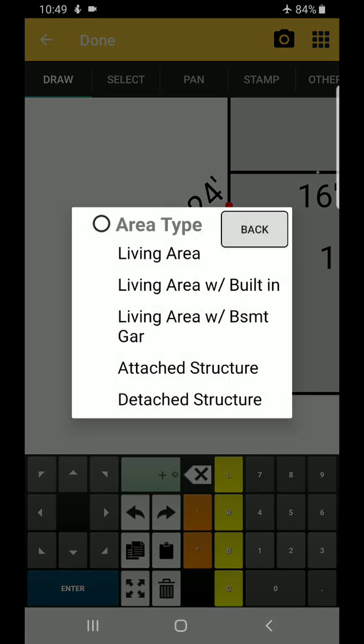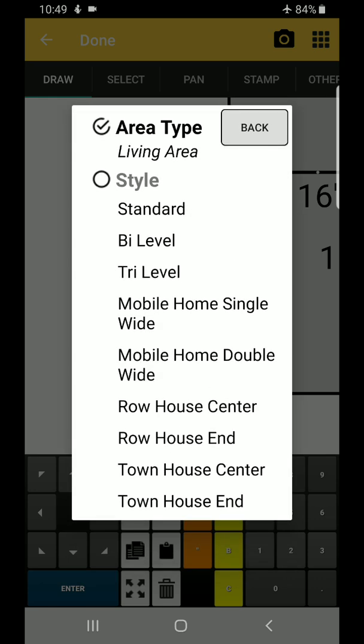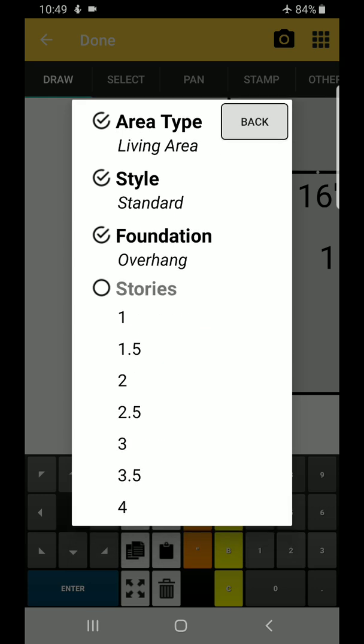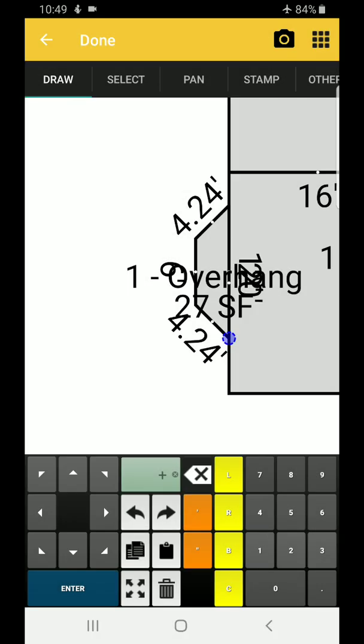And then it pops up our component types. So again, it's living area. We click that. It's nothing special. It's just a standard component. And then it wants our foundation type. Well, this was an overhang. So we select overhang, and it's only 1 story. And there it is. Voila.